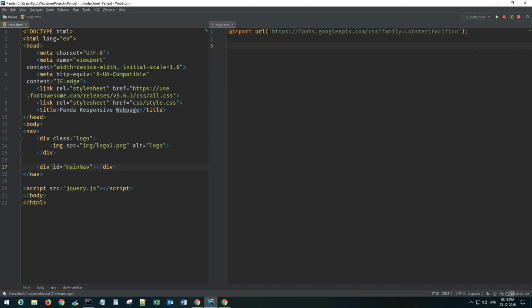I am using an ID here instead of class because I want to target this directly, although you can target classes as well, but I like ID here. I would prefer ID here for the matter of specificity. So IDs have got a higher specificity than a class.